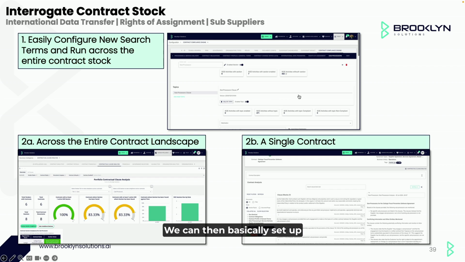We can then set up a search item, in which case this is sub-processor clauses. We can then push those through all the documents. So of the 462 items here, you can see we can refresh and push those new search criteria through all of the contract stock.